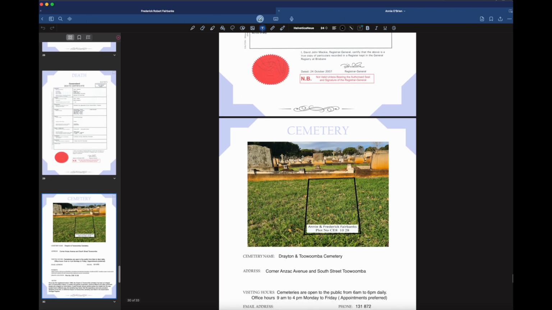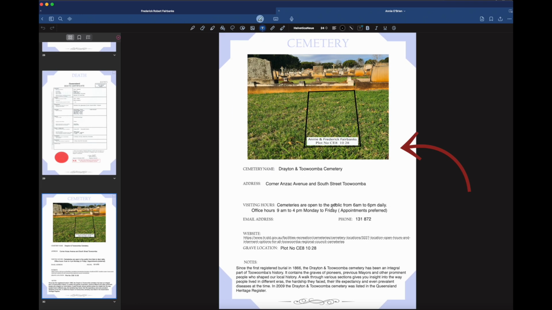And then we have the cemetery page. I googled, and I've put all the visiting hours, the phone number, and a link to the website. And in the notes I put a bit about the cemetery.